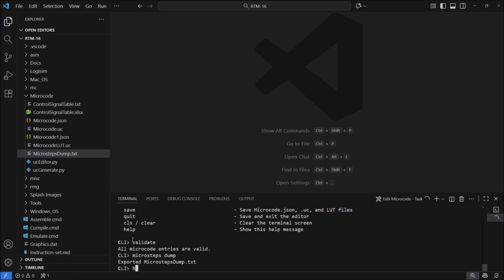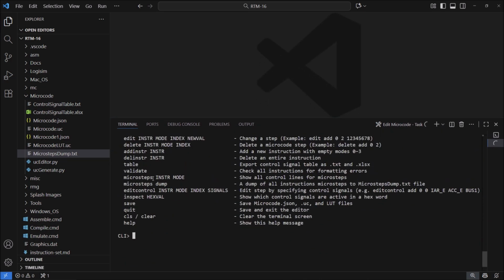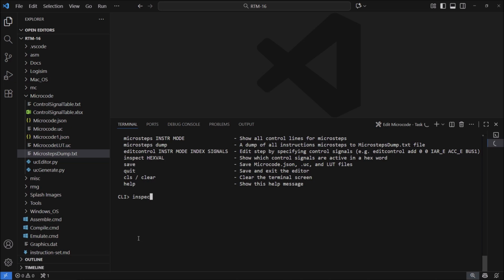So we'll put in help again. So we've got the edit value here. So we've seen this in the previous video, we used this one here. We've got an inspect the hex value. So in this case here, it shows which control signals are active in a hex word. Okay, so we can put in inspect, and then you can check the hex value.